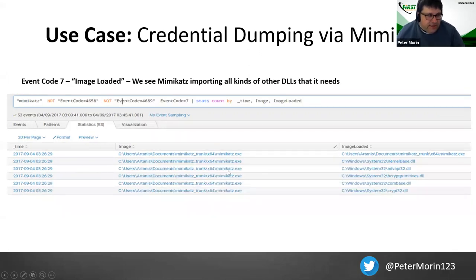If I traced it some more, I could also see all of the different images loaded. These are all the DLLs that Mimikatz needs its functions from. Right here, I could see all of those various DLLs. If you were really concerned about Mimikatz, you could potentially create a use case to search your machines to see if those images are ever loaded.